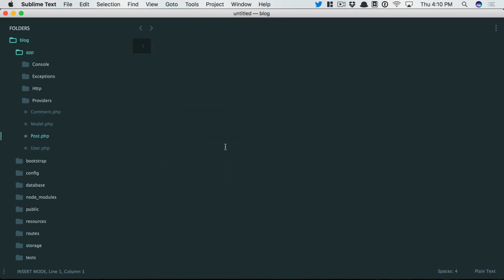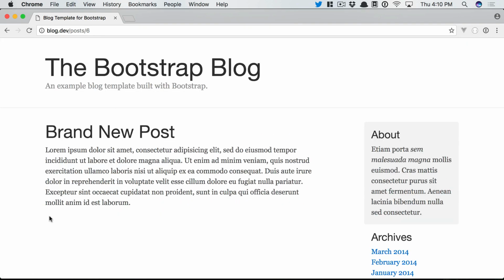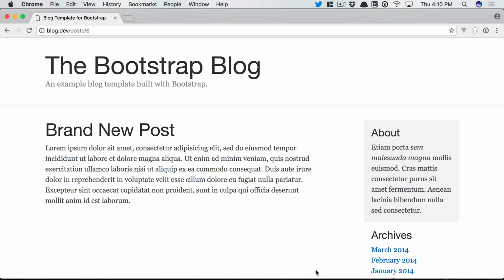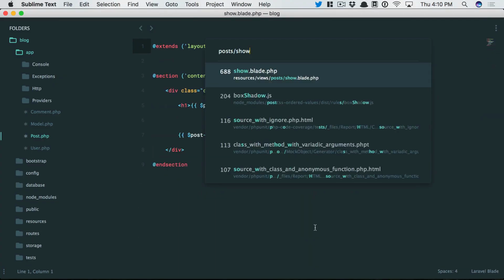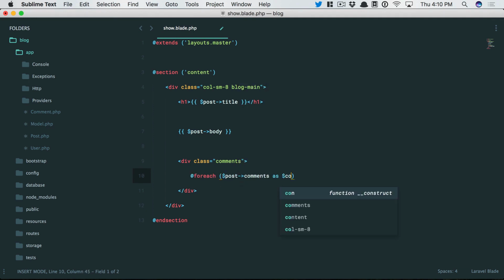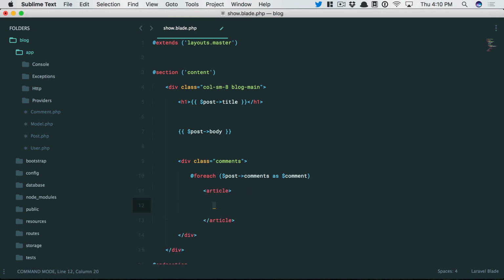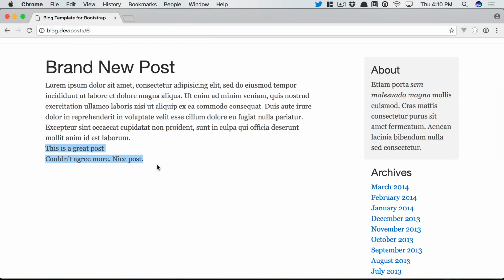So now, let's go to Chrome. We're on a specific post page, but below the post, I want to display all of the comments. All right, let's try this. When we show a post, so we'll go to this view, right down here, we could have a section for the comments, and we could say for each post comments as comment, then maybe we'll echo out an article that contains each comment. So for example, we might say comment body. Okay, so we should have two here, right? We refresh and there's terrible styling, but sure enough, there we go.